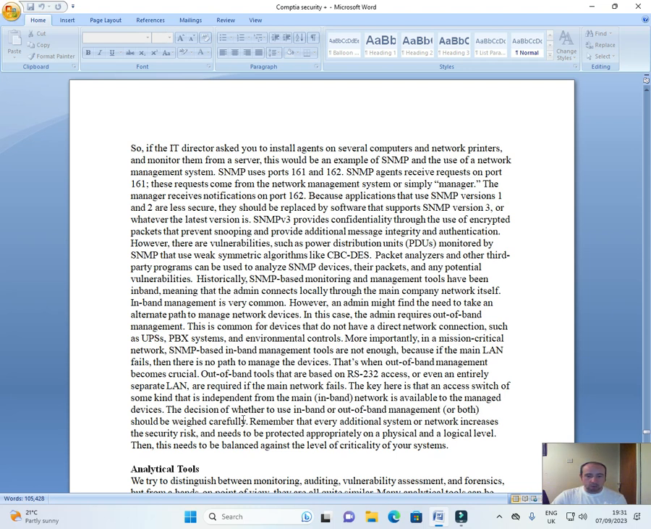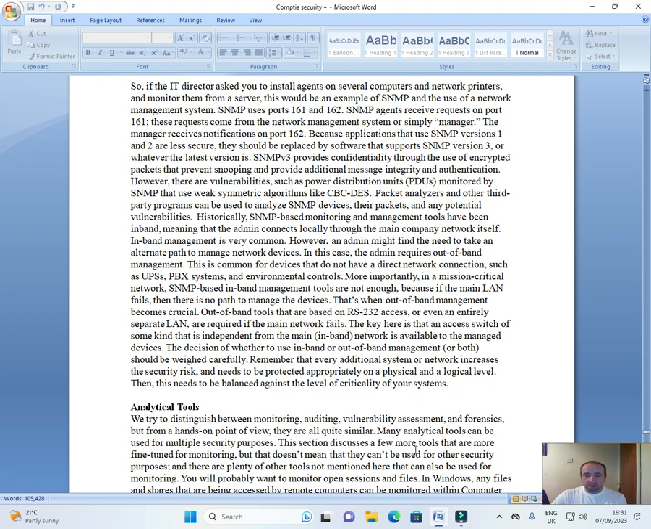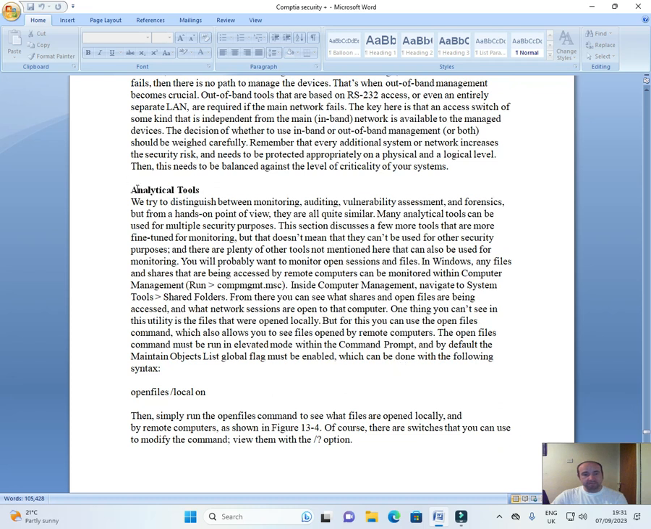The decision whether to use in-band or out-of-band management, or both, should be weighed carefully. Remember that every additional system or network increases the security risk and needs to be protected appropriately on a physical and a logical level. This then needs to be balanced against the level of criticality of your systems.